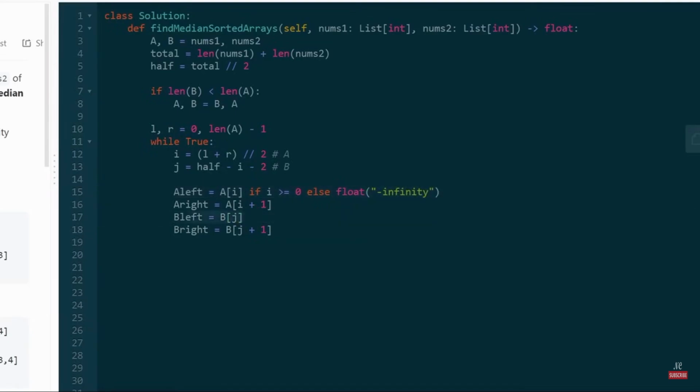And we can do the exact same thing for this one. If this J is out of bounds, it's going to be that J is basically less than 0, so it's gone too far to the left. So if J is greater than or equal to 0, leave it as it is. Otherwise, set this to negative infinity. And what about this value? If I plus 1 is out of bounds, that must mean we want all the values in array A to be a part of our left partition.